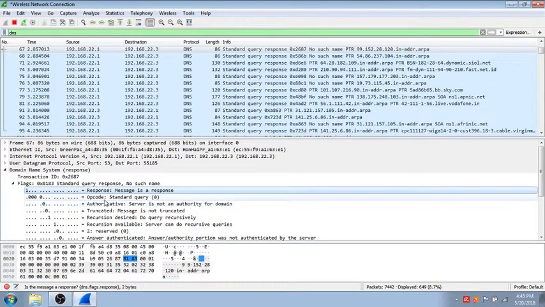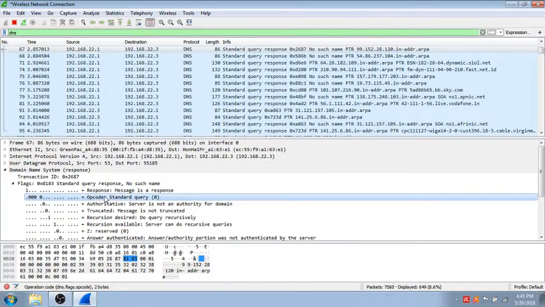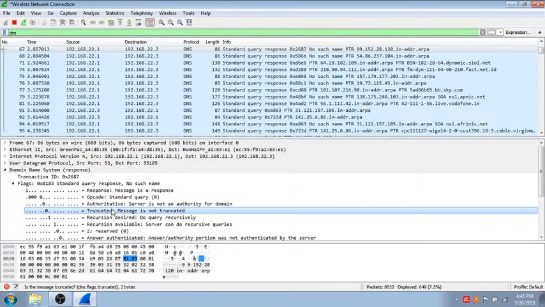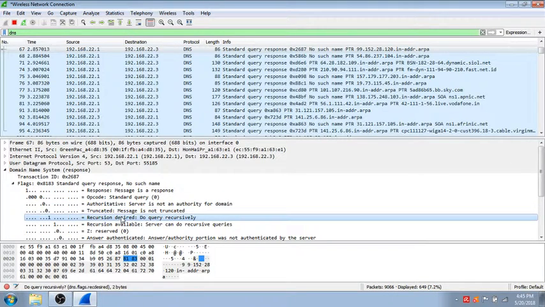Next is an opcode, what type of query it is. In my case, it's a standard query, and authoritative answers if the response packet is from a name server. Next is the TC for truncation if the response is too big to fit in a packet, and RD for recursion desired, which means the name server will support recursive queries.